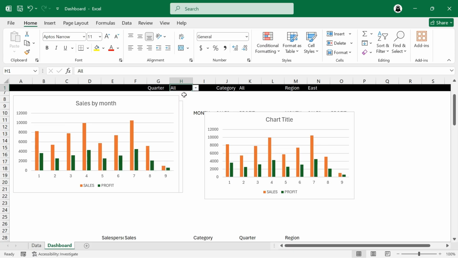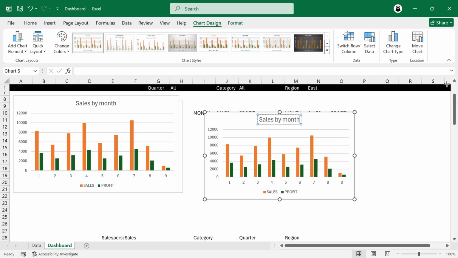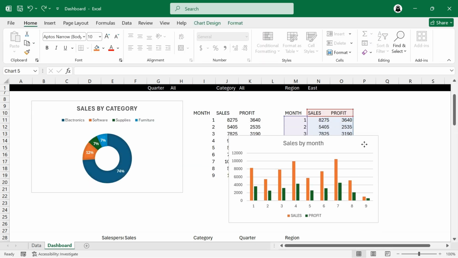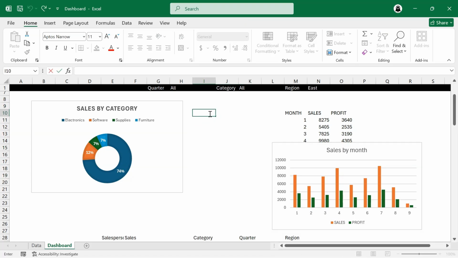Now update the title of the new chart, delete the old chart and its summary table, and adjust the position of the remaining chart and summary table under the KPI cards. Our monthly chart is now fully dynamic.